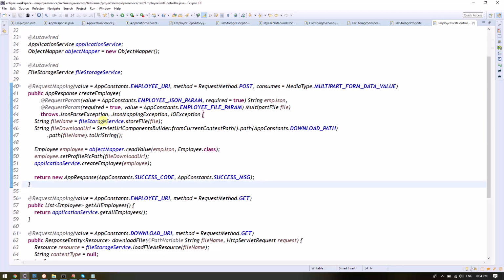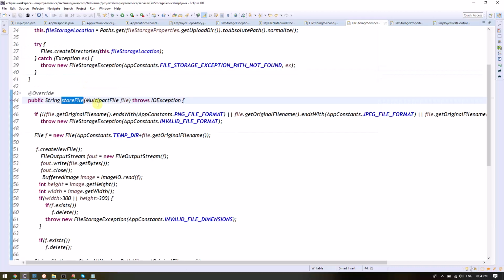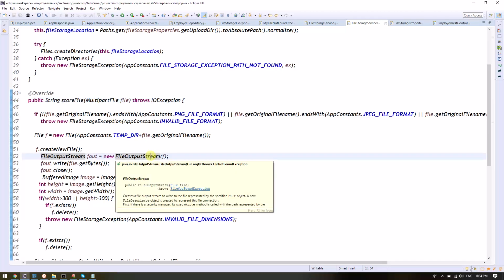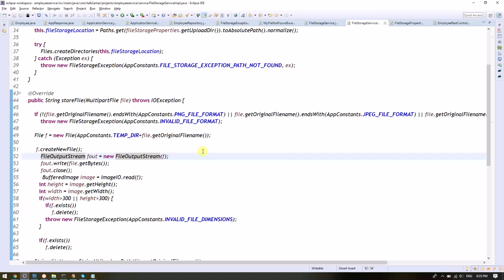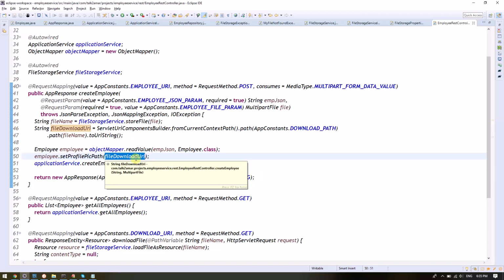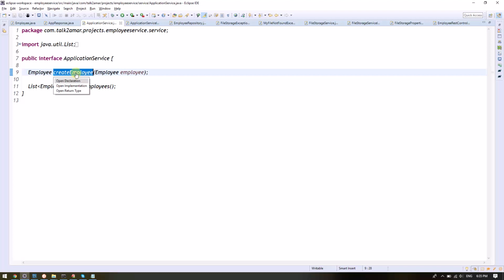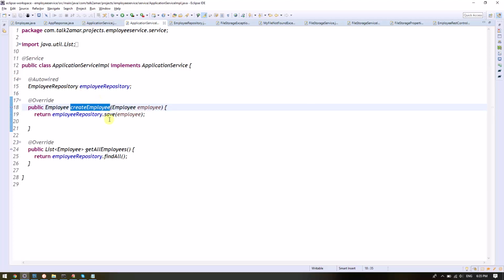Once the file has been uploaded on the client side, I'm calling this file storage store file method. I already explained to you about the store file using java nio file. I use it to store the file in the upload directory. Once the file has been uploaded successfully, the method will return the download URI. So I'm using the download URI as the profile pic path. And then I'm creating the employee using the application service. In the application service, I already created the employee method to save the employee details.